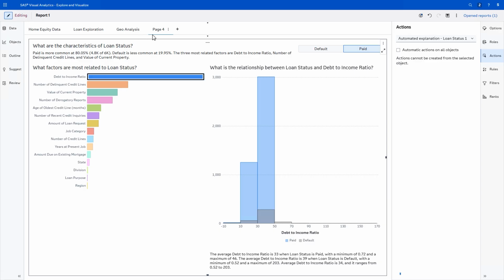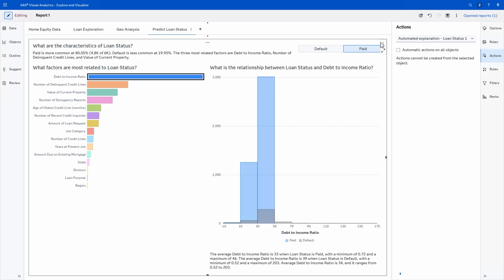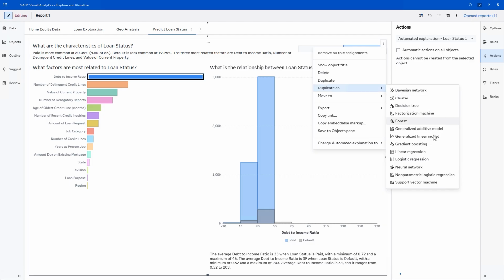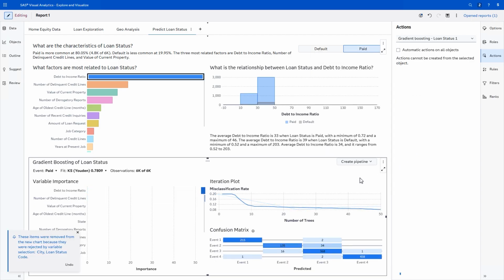Double-click the Page 4 label and name this page Predict Loan Status. Visual Analytics enables you to create a preliminary model to predict loan status. Click the Object menu in the upper right corner of the page and select Duplicate as Gradient Boosting. This model enables us to continue in the data and AI lifecycle.